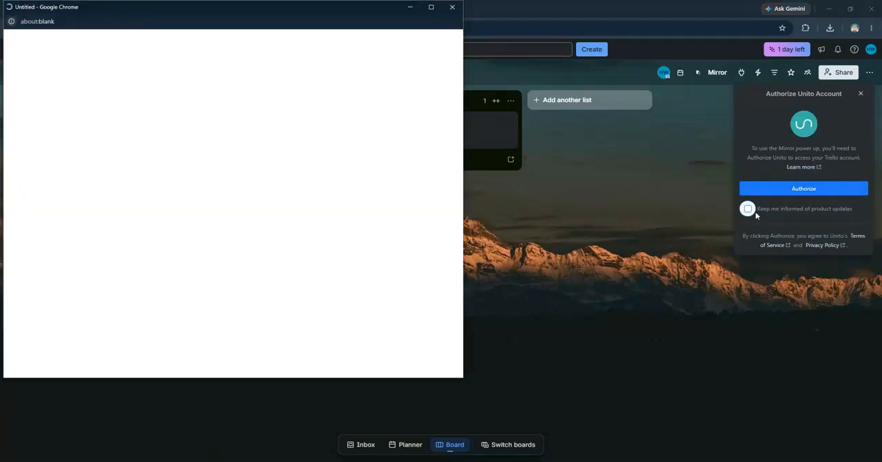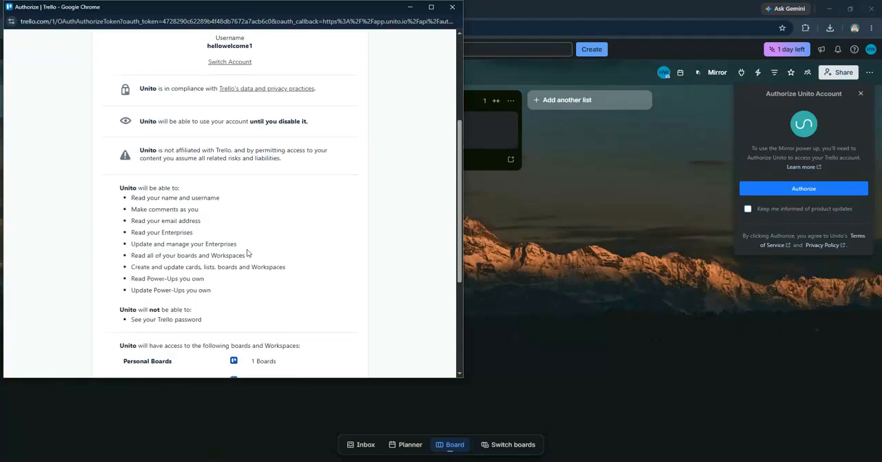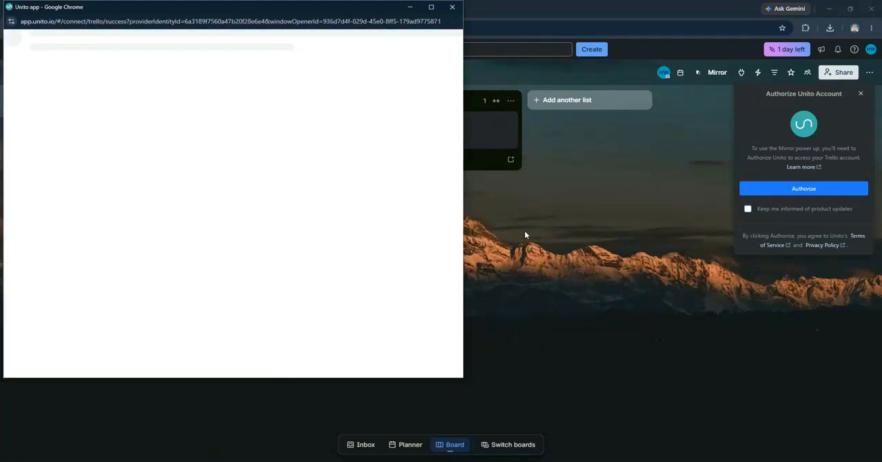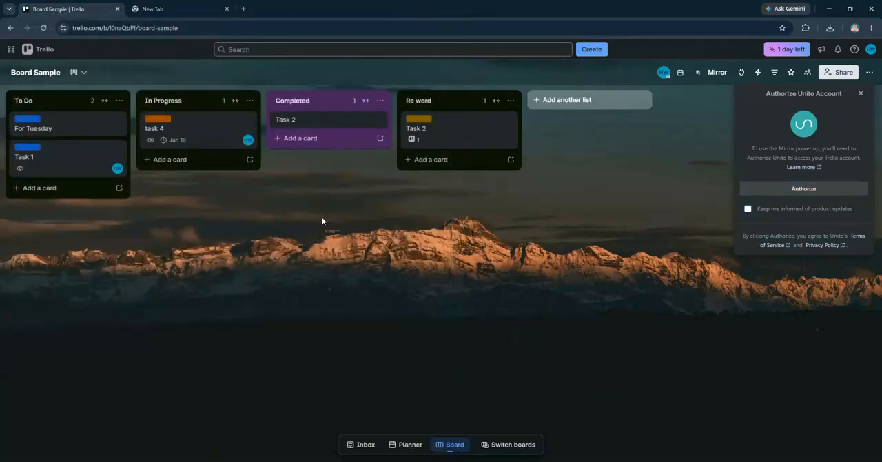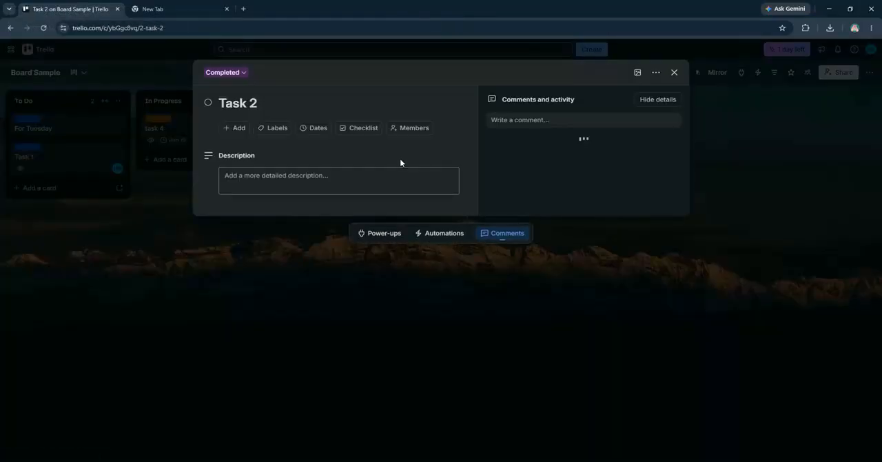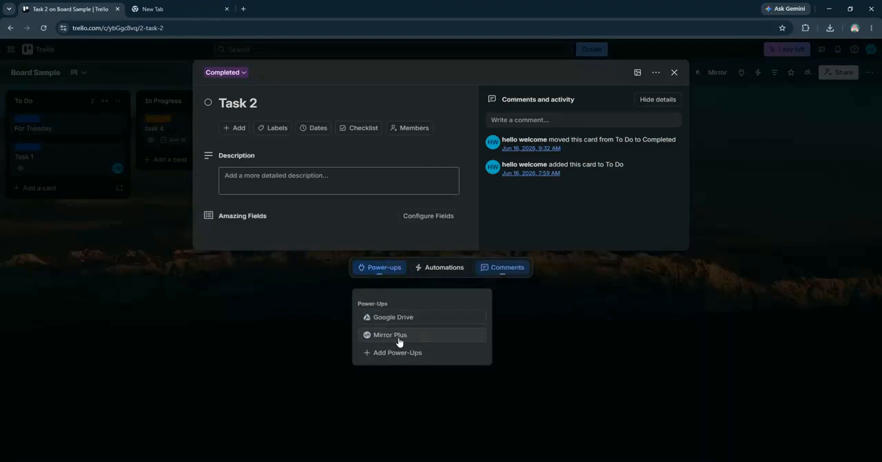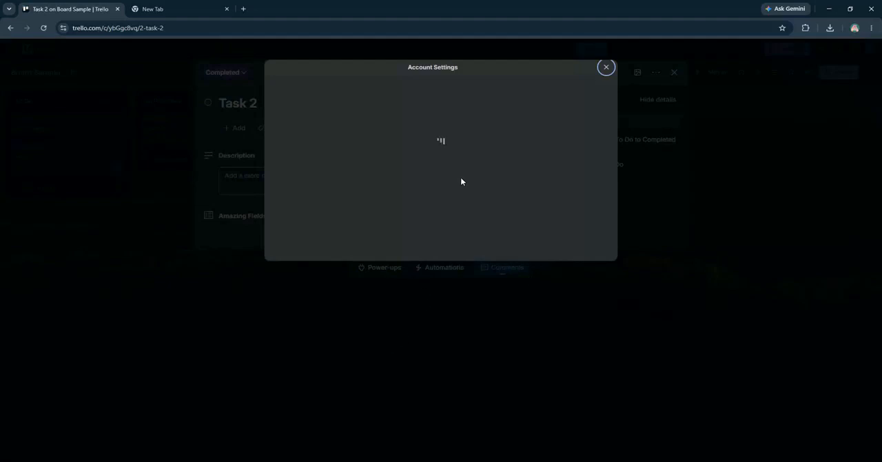Any changes made to one instance of the mirrored card will automatically update in the other, keeping everything in sync. If you need to unmirror, just go back to the card and click the Unmirror option. This feature is perfect for cross-team collaborations, as it ensures everyone has the latest information across different boards. Remember, effective use of this feature can save you time and help maintain consistency in your projects.